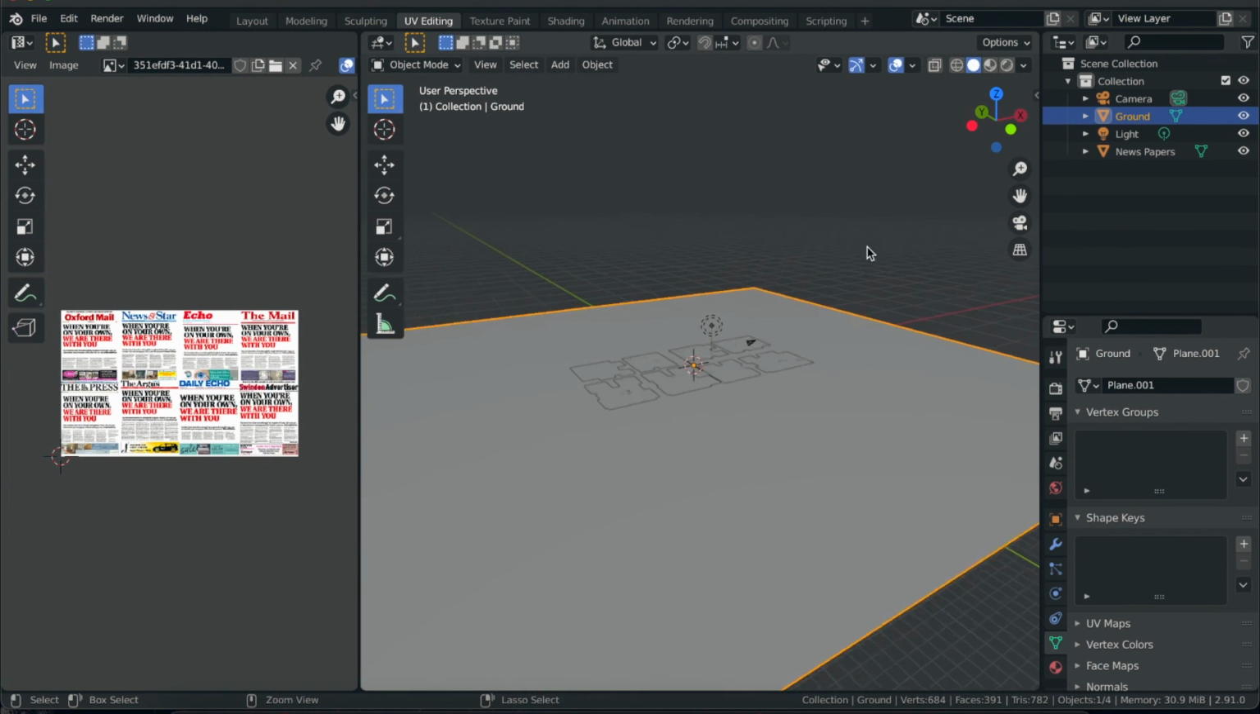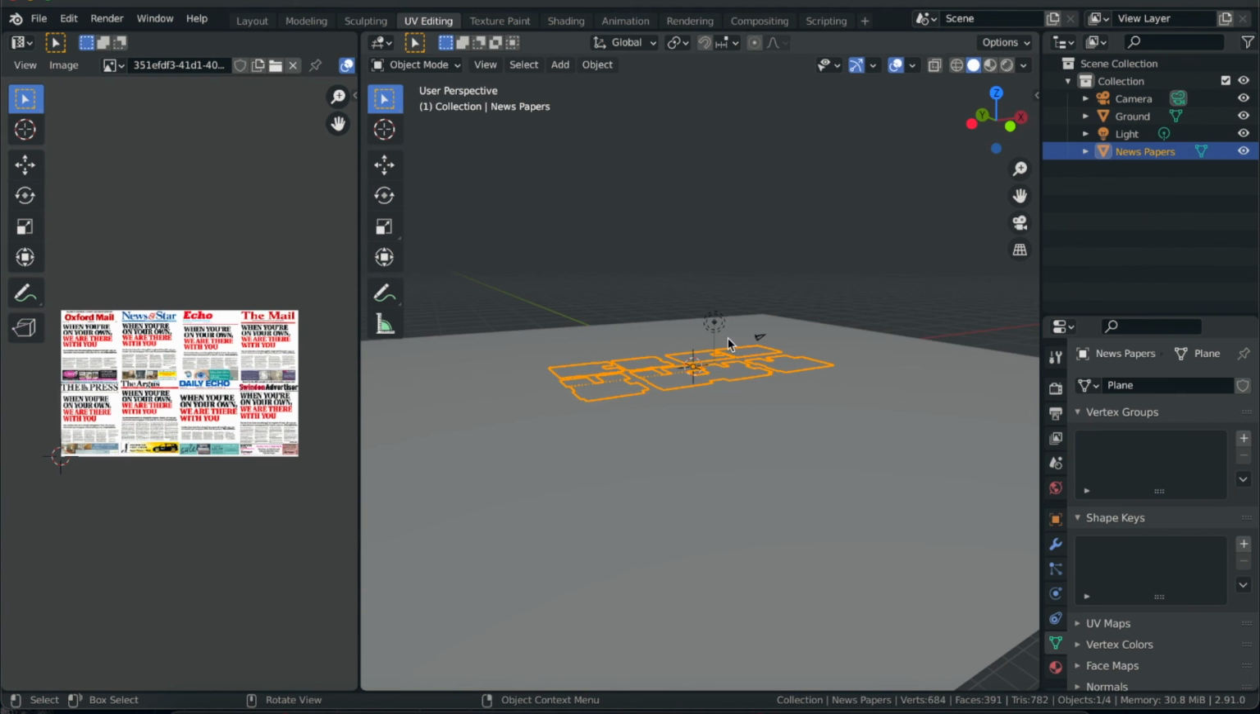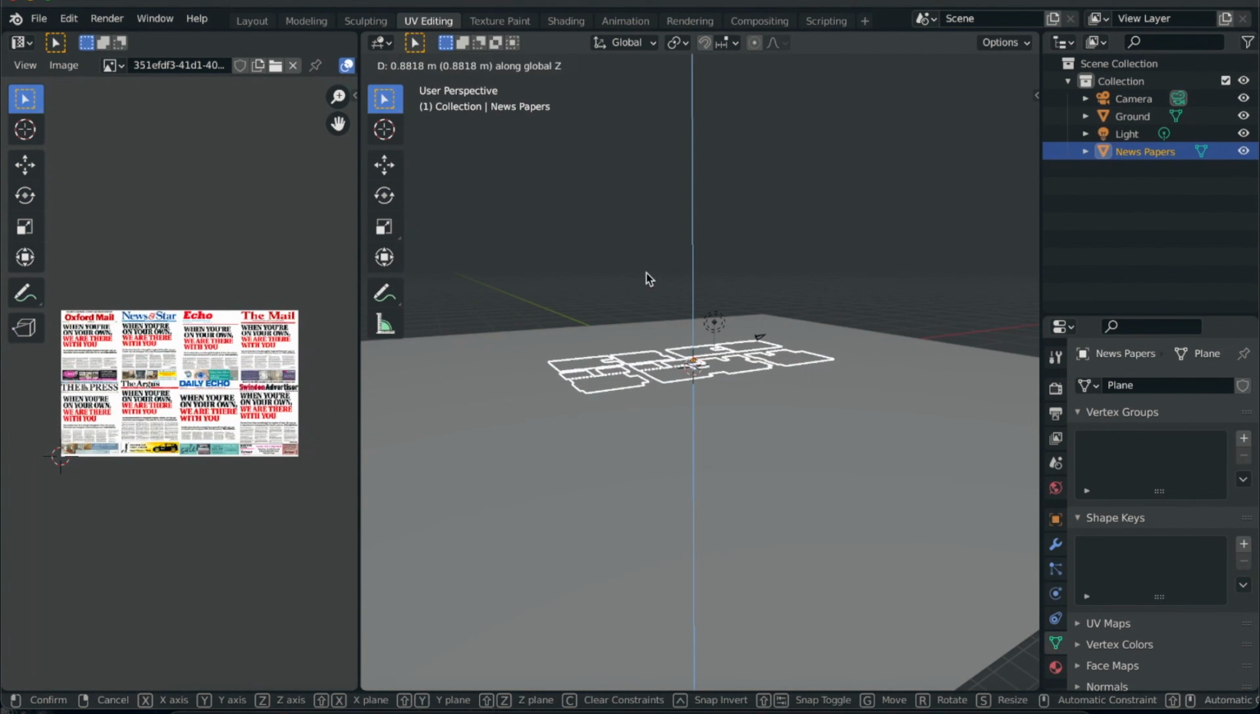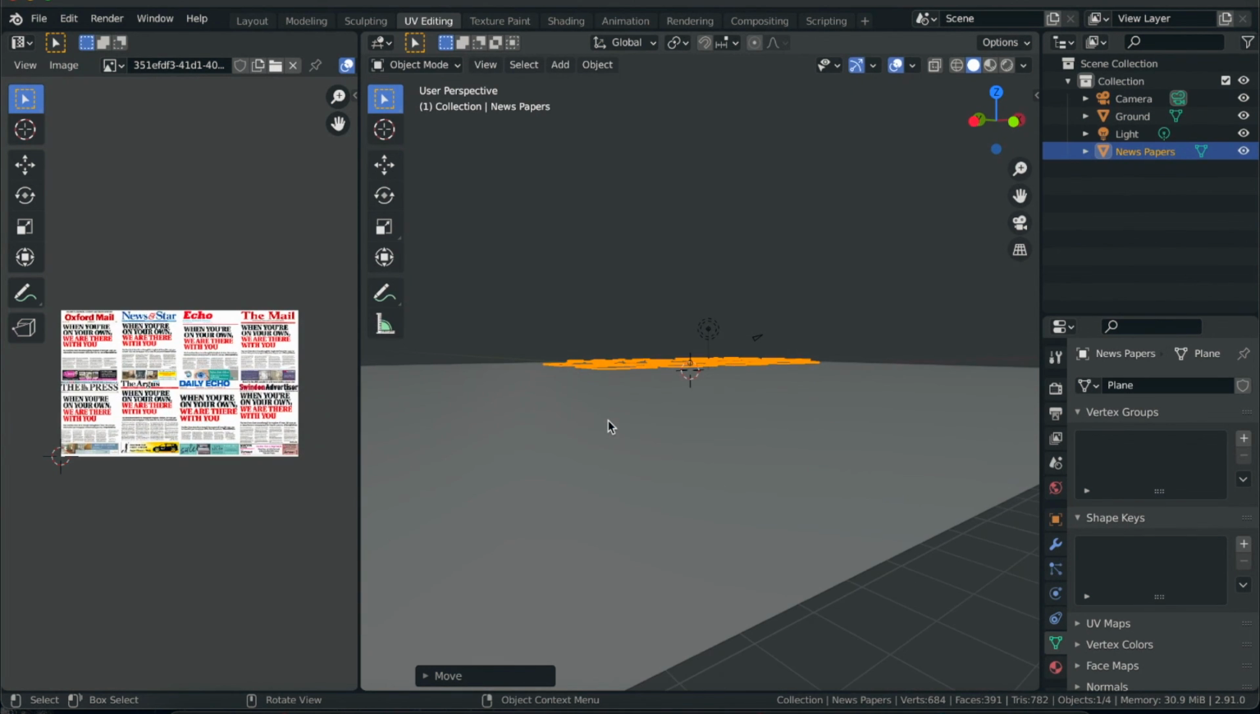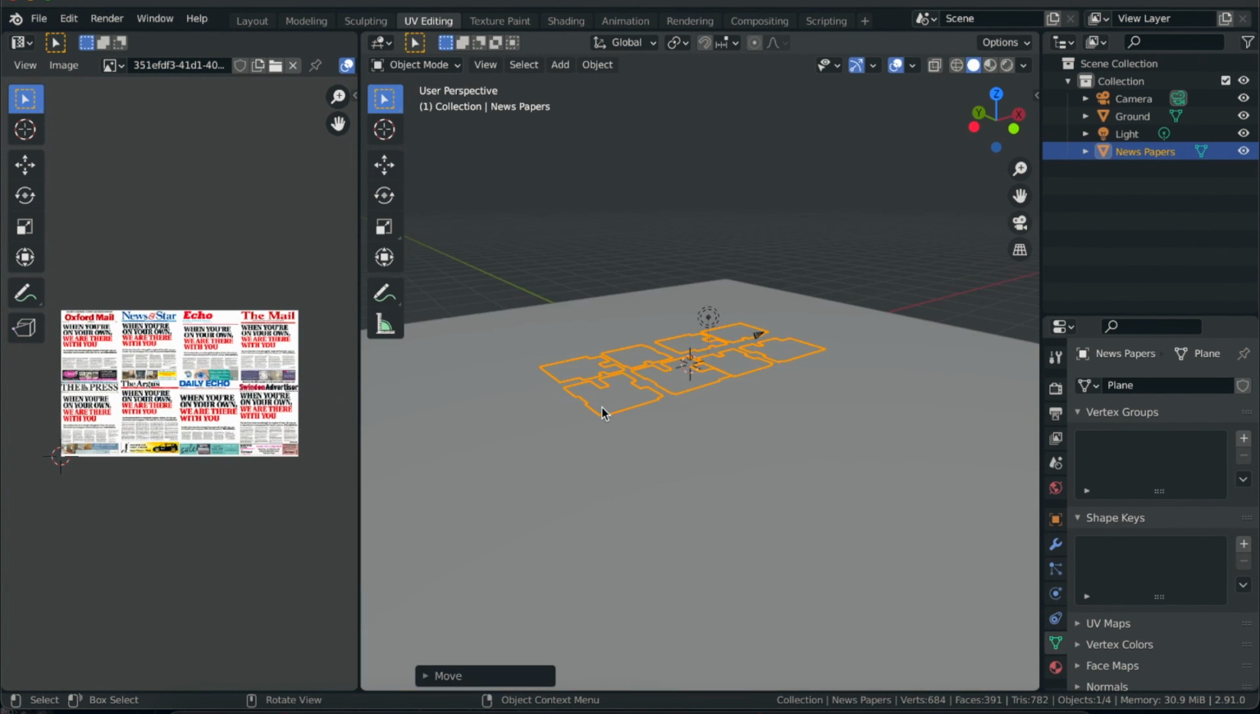I think the most important thing to do is just to get these, so G for grab, in Z, just get them above the ground there. Fantastic, there they go, just so that they're a bit off the ground.